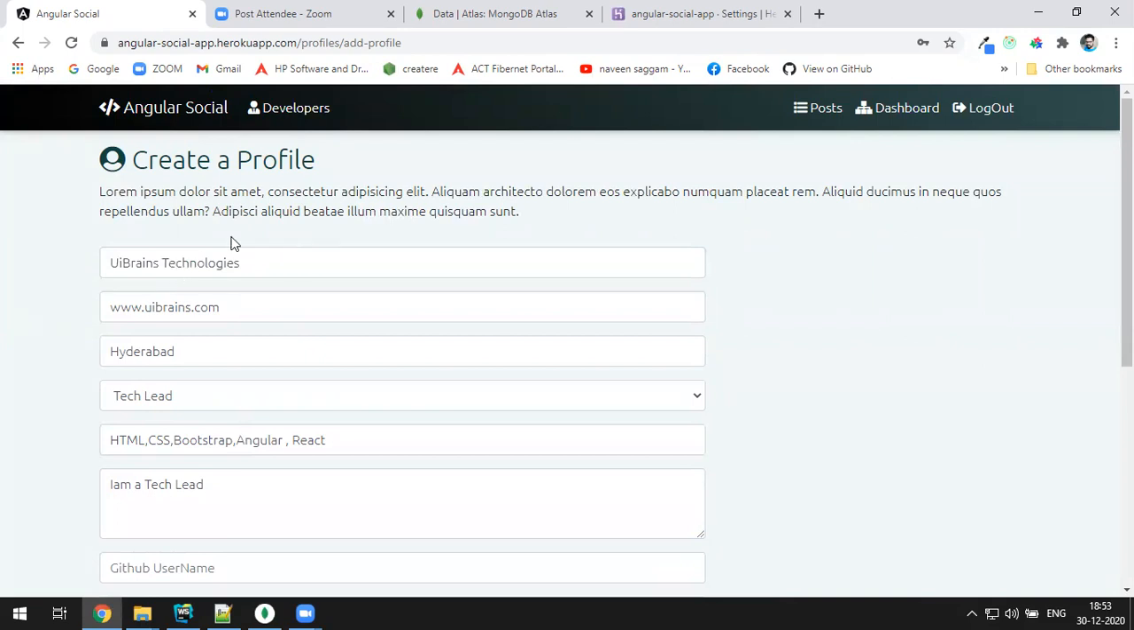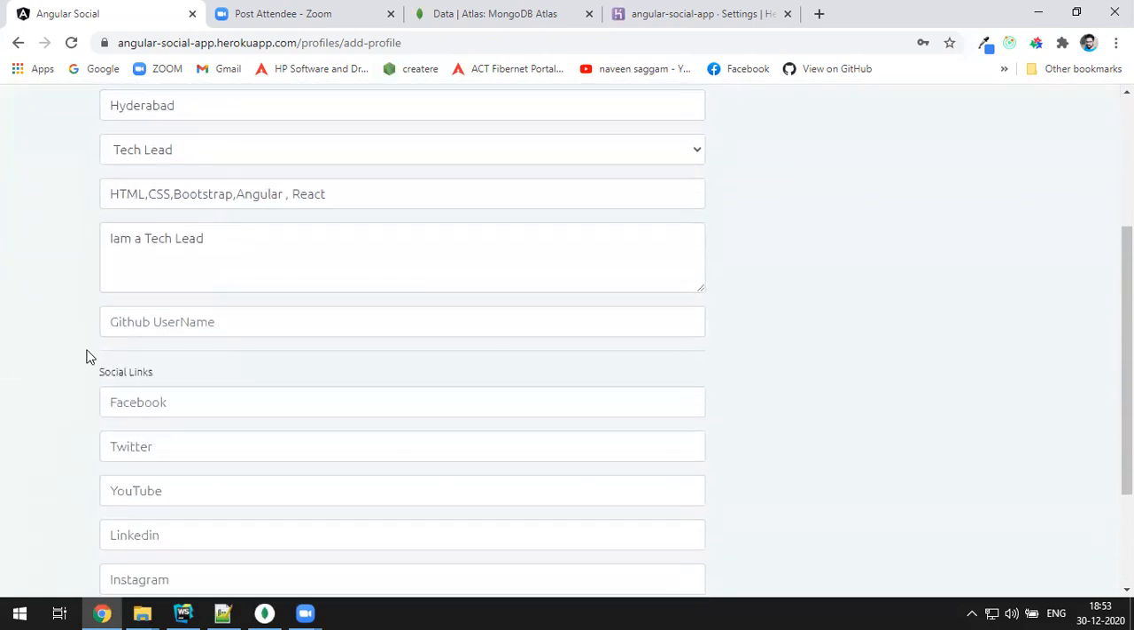Oh, I have tried something else here, not UI-based technologies. I have to give HCL Technologies, but not tech lead at UI Brains, right? Tech lead at HCL Technologies. Okay, so website of HCL Technologies, I think hcltech.com. Okay, that's fine. Looks good. GitHub username the Naveen Sagam.